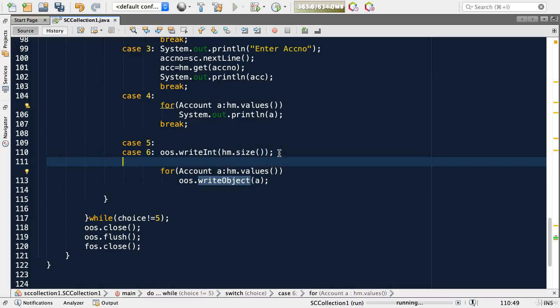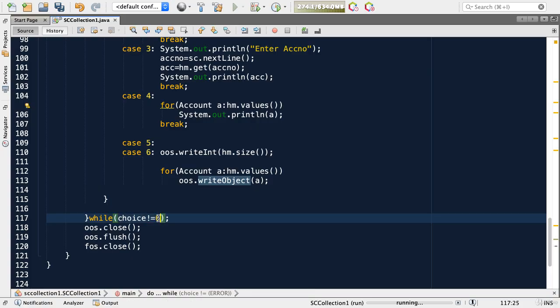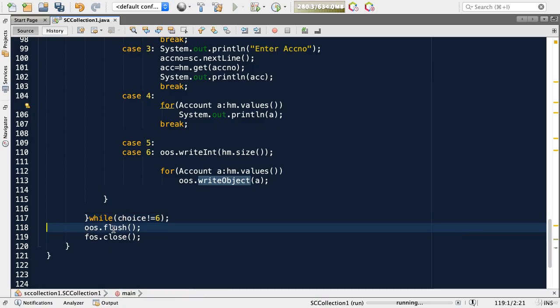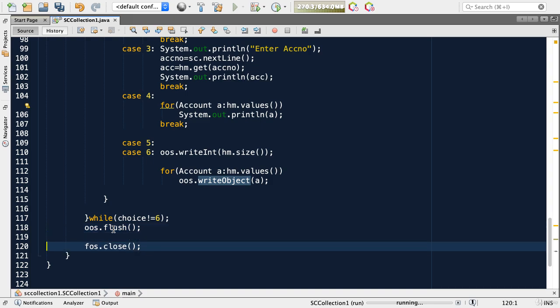I will separate it so you can see this. That's all. So while choice is not equal to 6, it should loop. Then close the output stream. For the object output stream, flush it. So before closing it should be flushed. First flush it, then close it, then the file output stream is also closed.